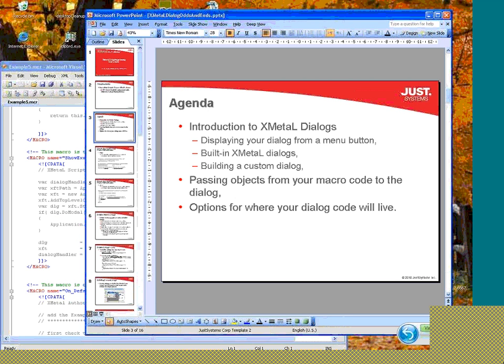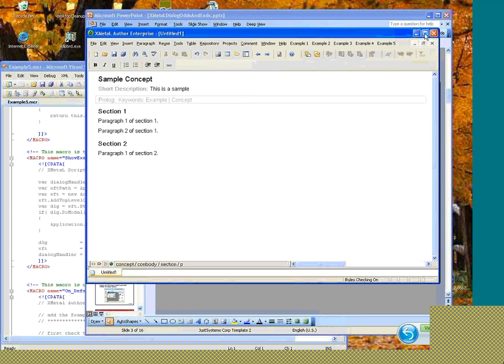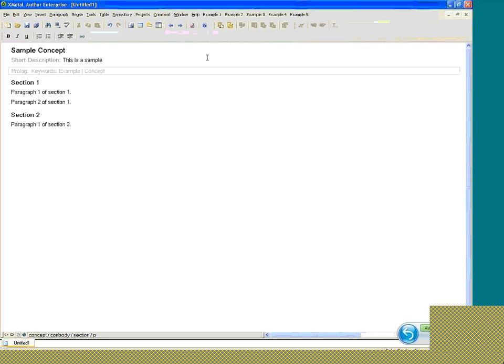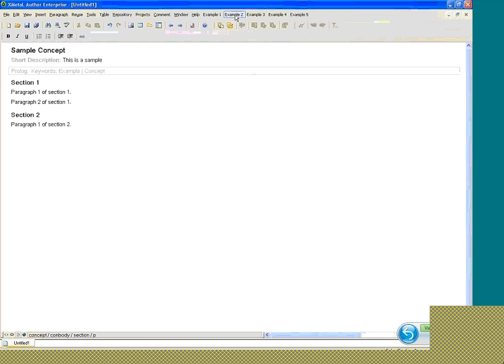Okay, so let me first set up some examples in XMetaL Author, and you'll be able to access these examples. They'll be made available to you to have a look at. This is going to be our first example, and it's just going to show some code for how to pop up a dialog, just displaying a custom dialog.